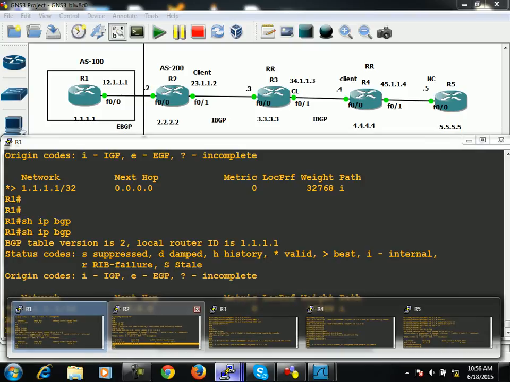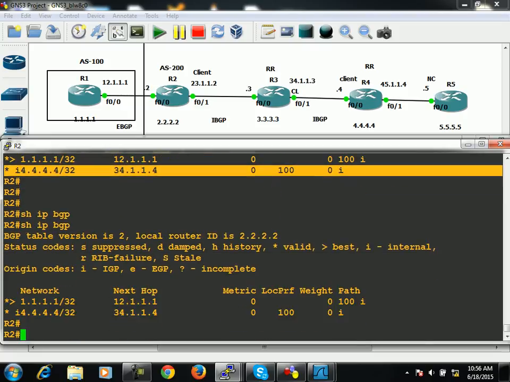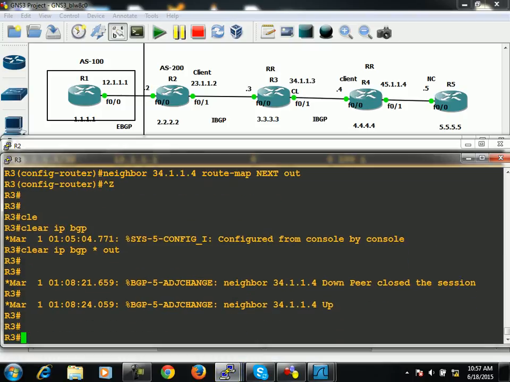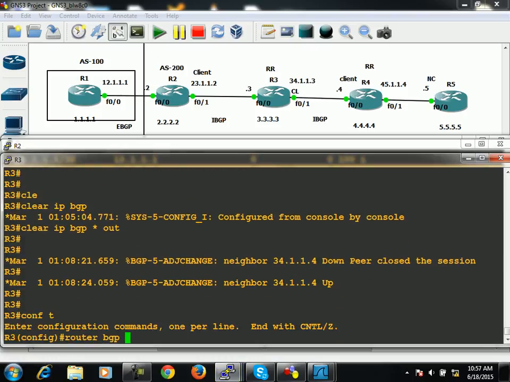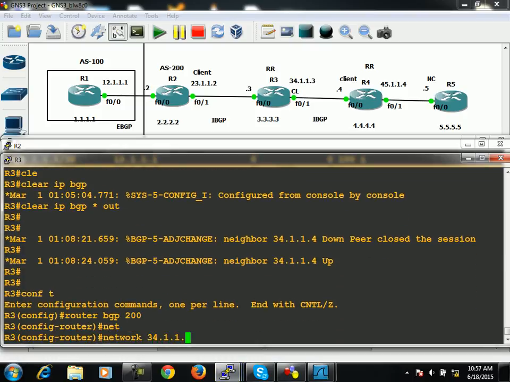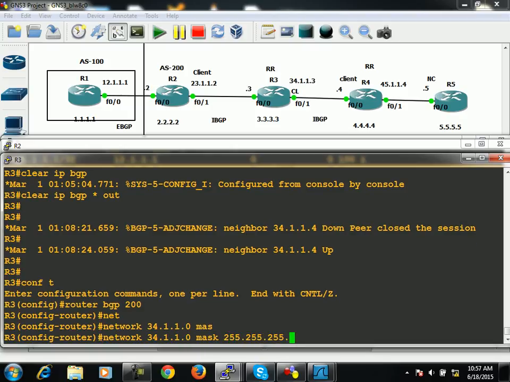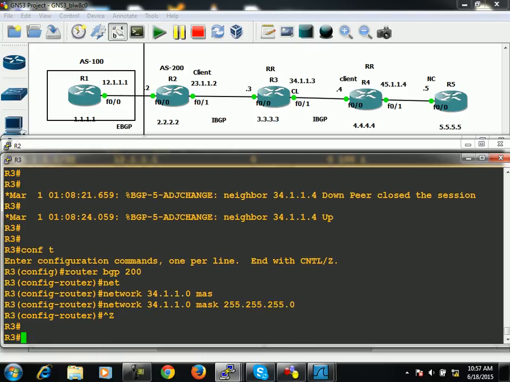So how can we solve this problem now on R2 so that it will become best on R2, and then R2 will start to advertise it in the direction of R1? Do one thing, try to advertise this 34's network from R3 into the BGP table. Move on R3, router BGP 200, then say network 34.1.0.0 with its mask, so that it will become reachable from R2 now.